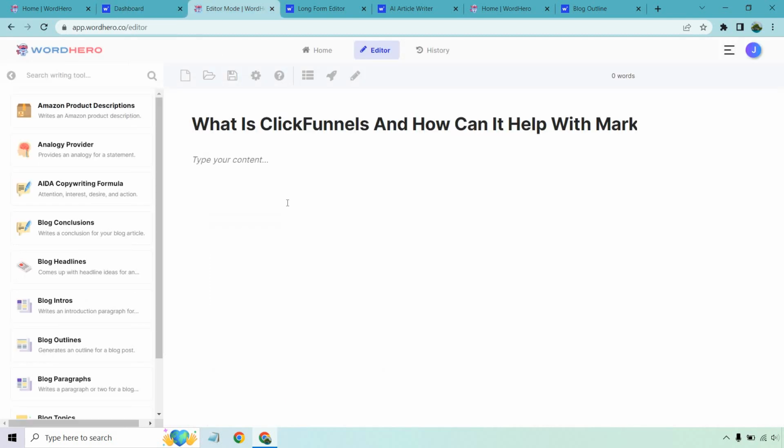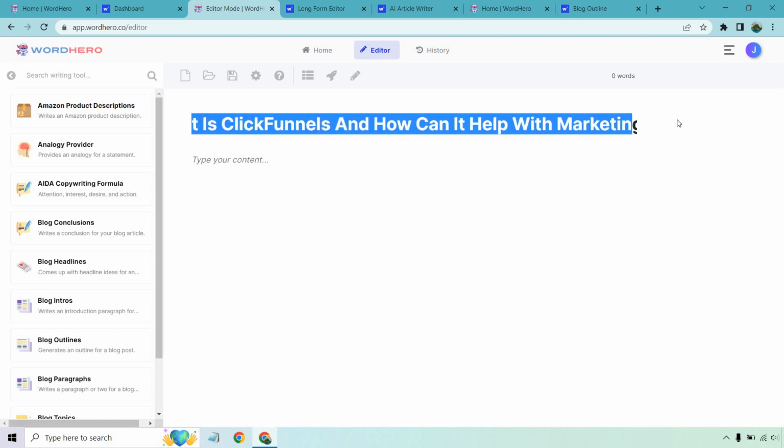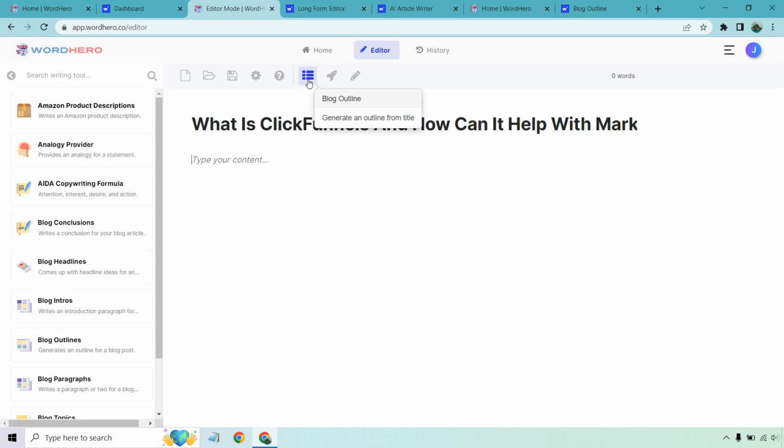First, I want to talk about WordHero when it comes to their longer form editor. It's going to be pretty simple to use. In fact, I really like this one. What you need to do is just simply put in a title, and there's three buttons you're going to want to focus on. Once you have that, you're going to create your blog outline. So let's do that. Give it a sec.